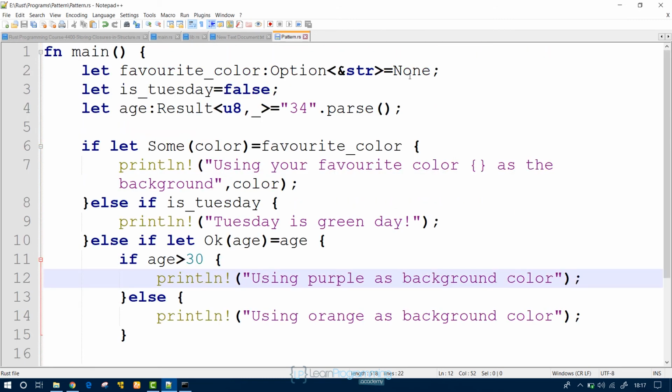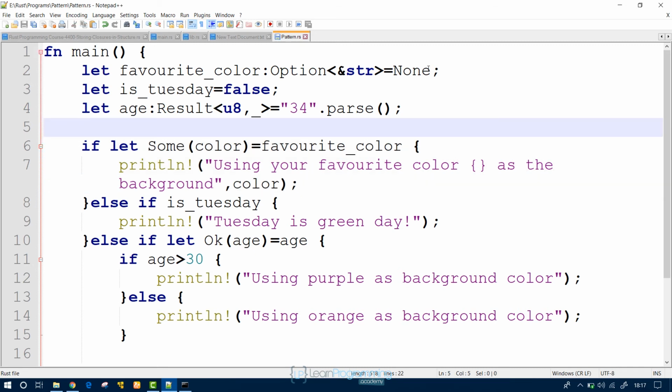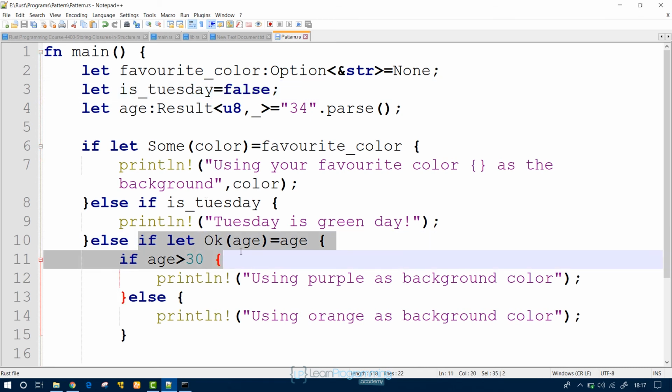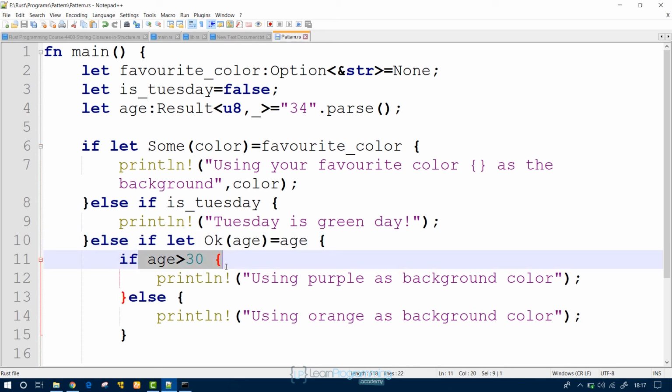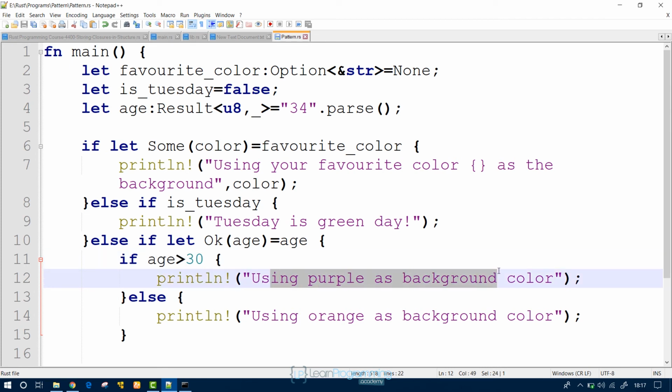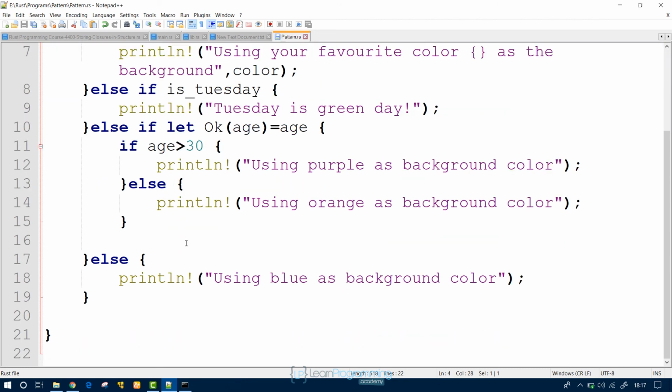So how is our program working? First I have encoded None in my favorite color. This condition will fail because it checks if there is something in my Option enum, but in my Option enum I have None. Then it will check if it's Tuesday, but here I have specified false. So in the else condition I have used if let, and here I have written Ok age equals age. Then I have checked whether my age is greater than 30. If my age is greater than 30, I will be printing using purple as the background color, and my age is 34 as you can see. So the final else will not execute.